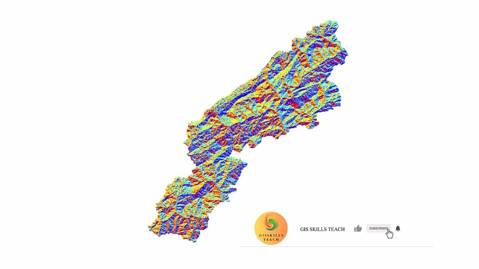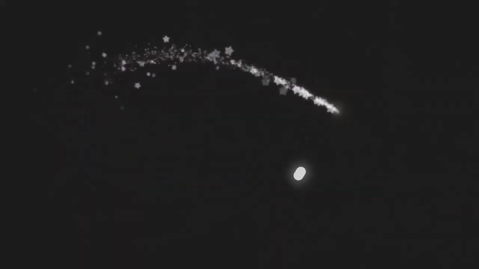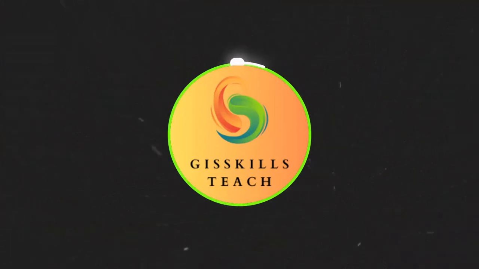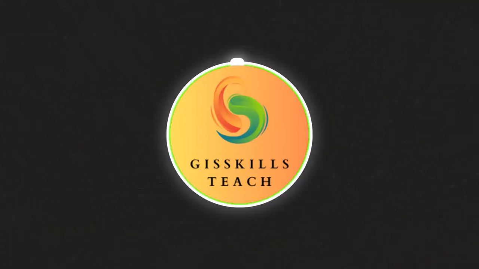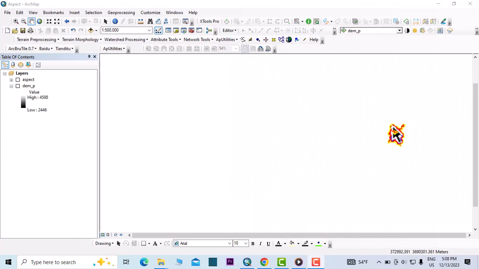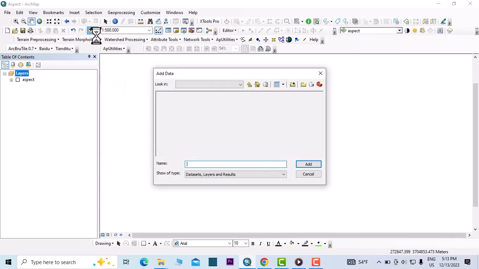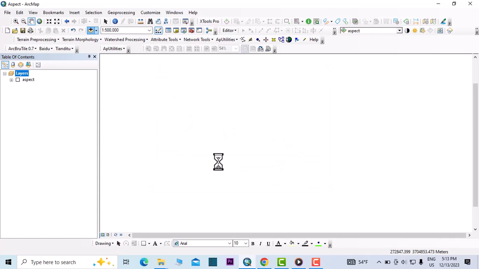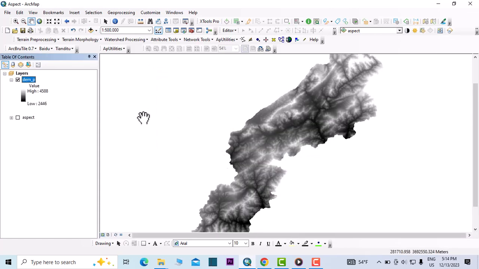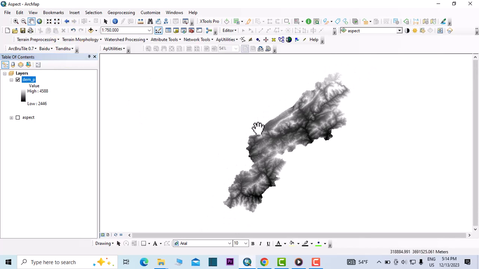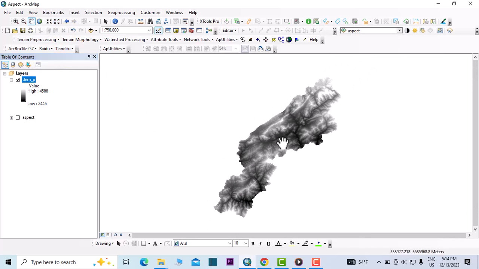Today I want to show how to prepare aspect. So let's begin. So first open ArcMap and first add the digital elevation model. This is our study area.